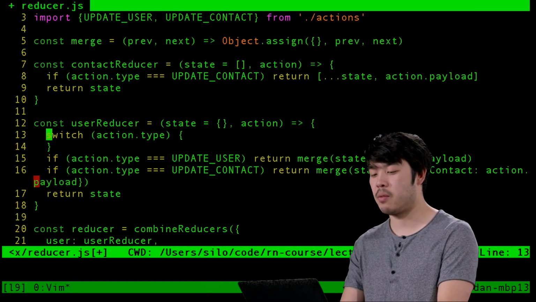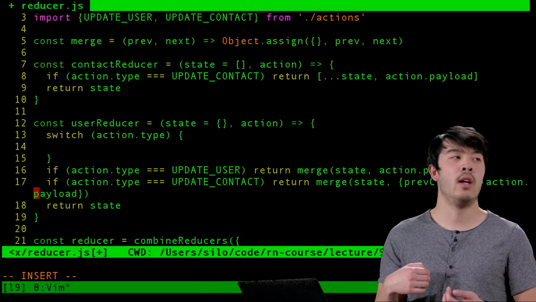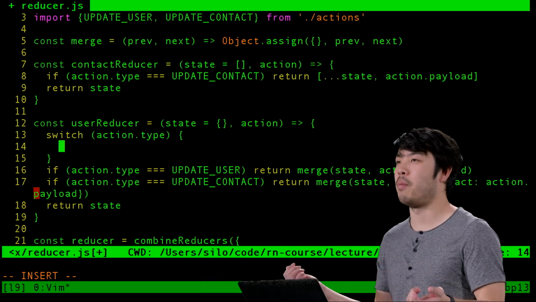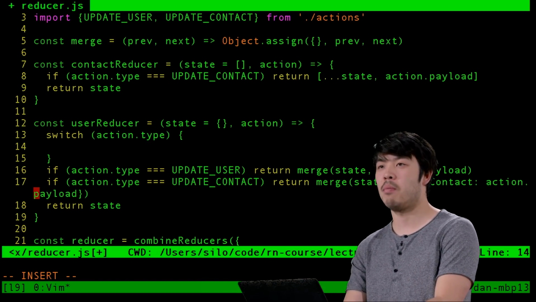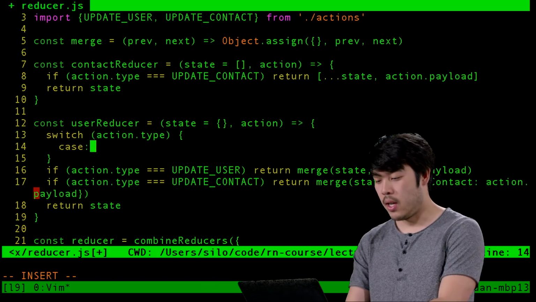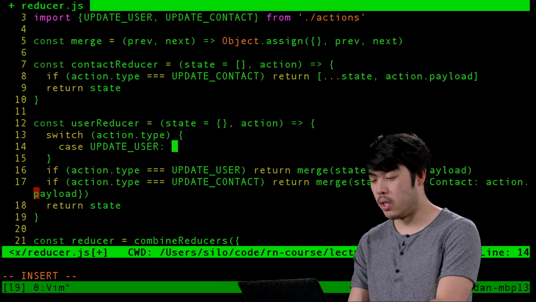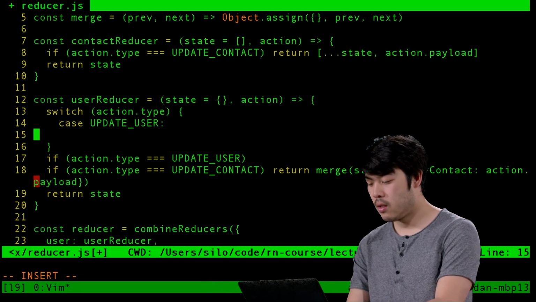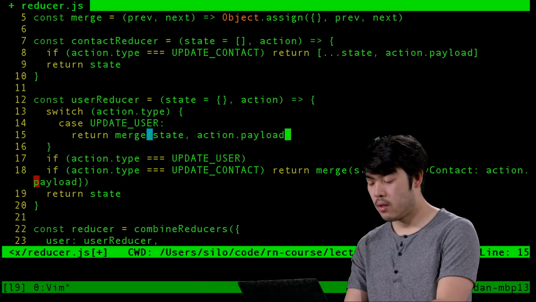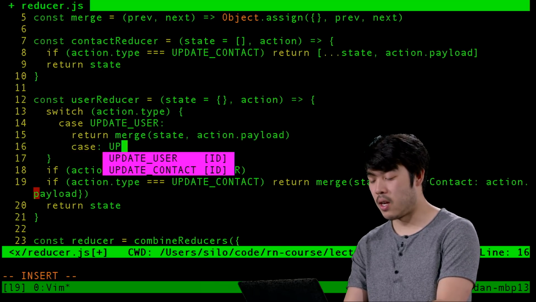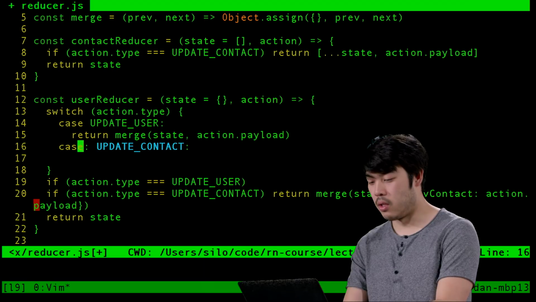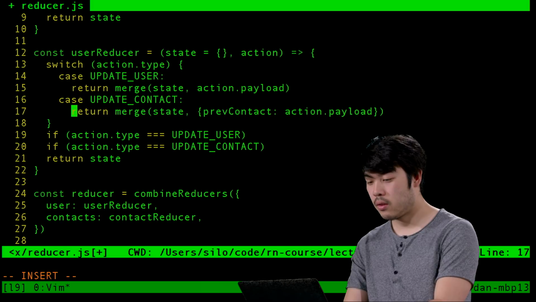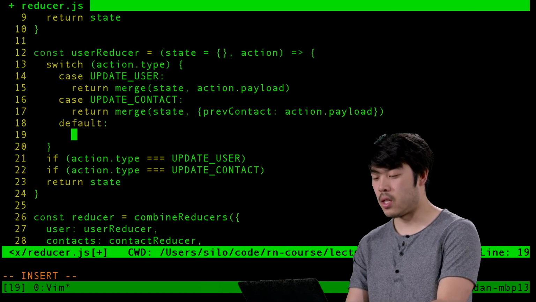And if you're new to the syntax, basically what it does is it allows us to check a particular variable and match it against a bunch of different possible values. And so if the action.type, if it's the case where it's update user, then we're going to do something, and that something is to do this. If it's update contact, instead we're going to do this. Otherwise, just return the old state.